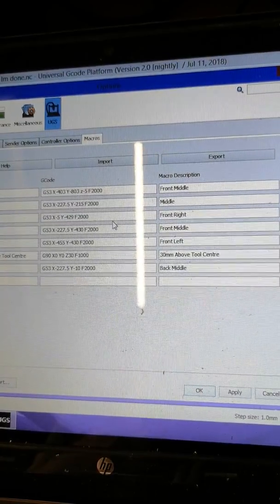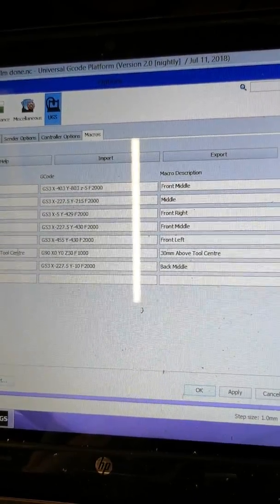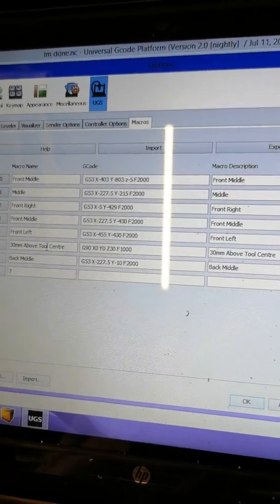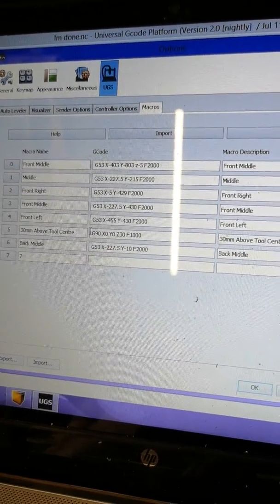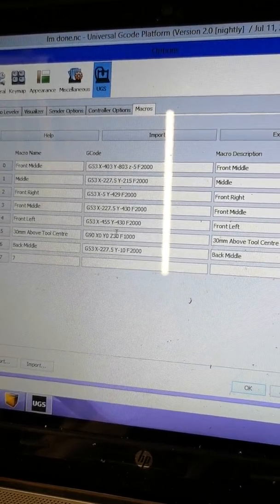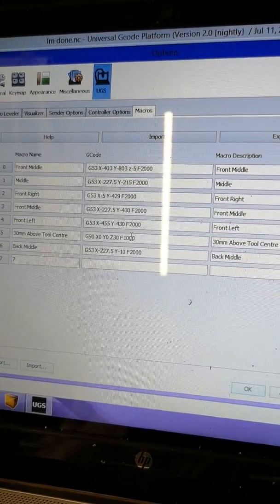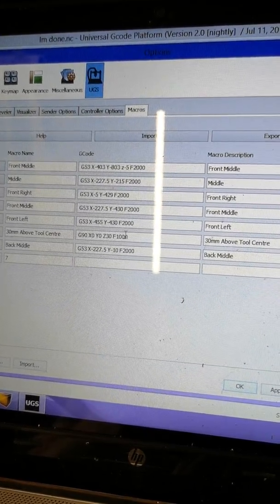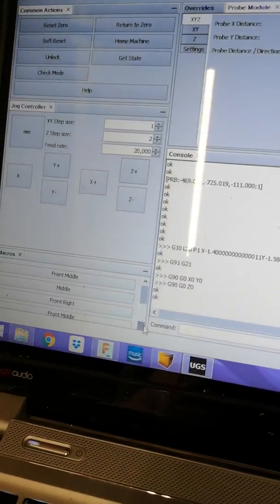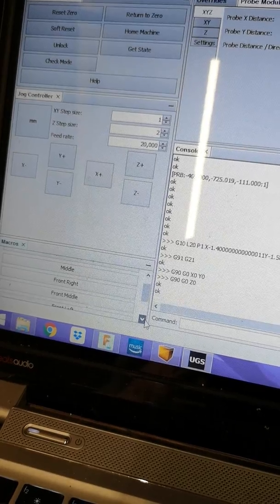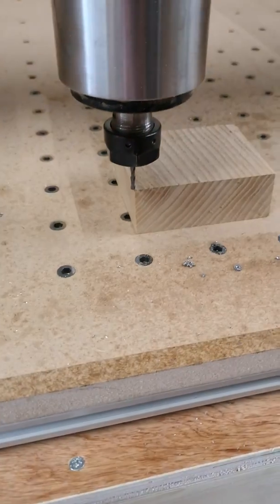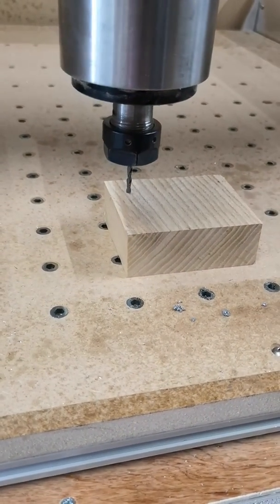I then have another one which is quite useful, which is 30 millimeters above tool center. So once you've homed your machine, you can use this and you go to G90, X0, Y0, Z minus 30, F1000. So that would bring me 30 millimeters above tool zero. So let's click on that. I've got my little probes down here. That's 30 millimeters above tool zero.